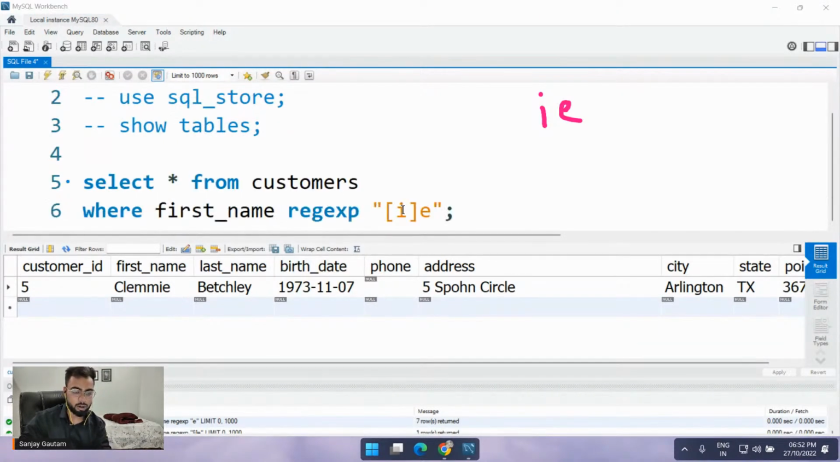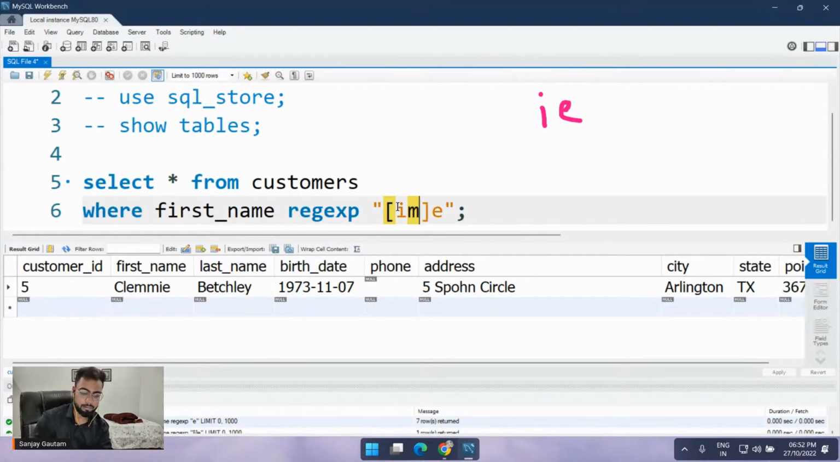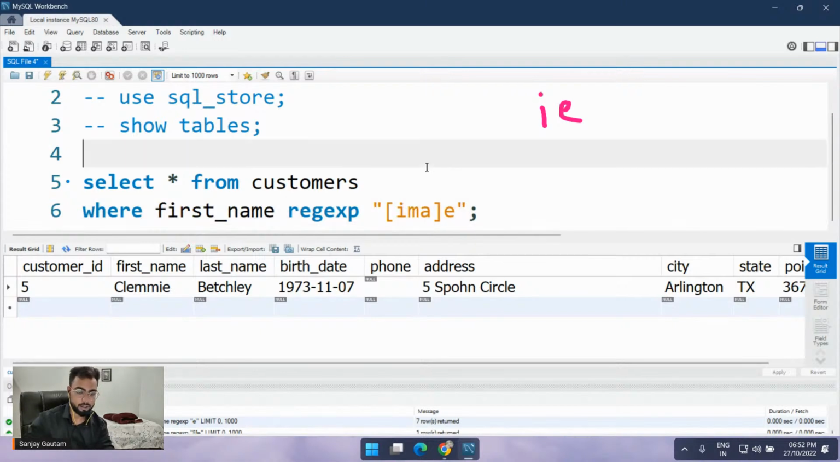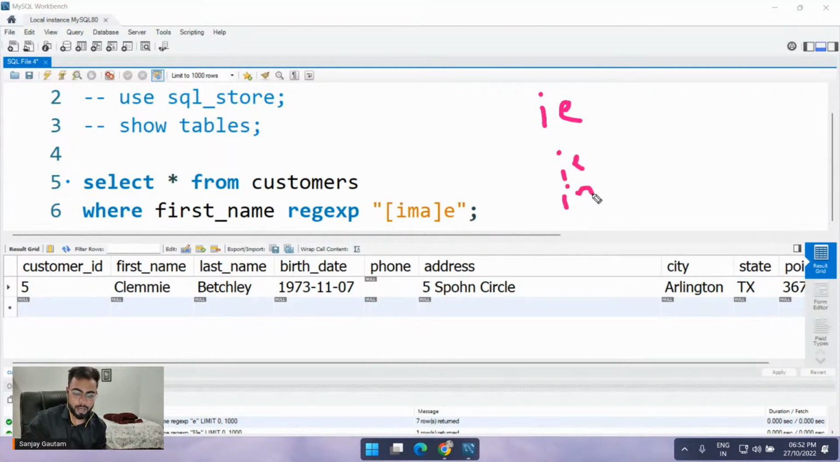I can also add more things. Let's add A as well. So I'm just going to get all the results where the first name contains IE or IA, sorry, IE, AE. So you can basically put any array or list of characters that you want to have before this particular E. I can put any number of characters here. So let's see what we are getting.